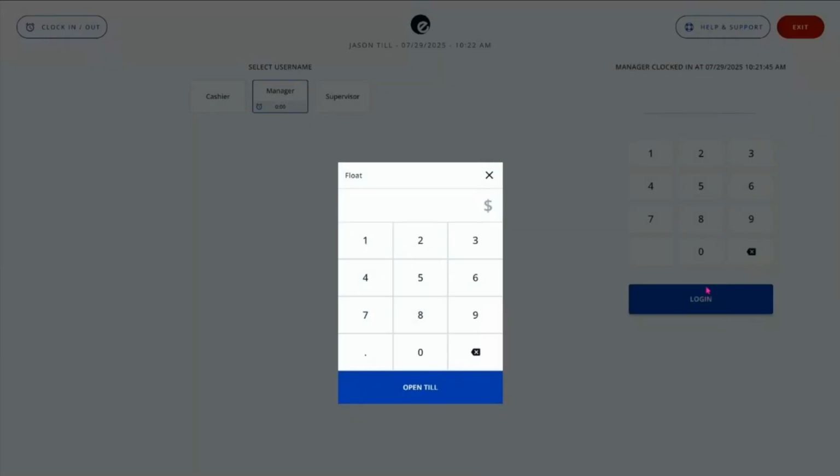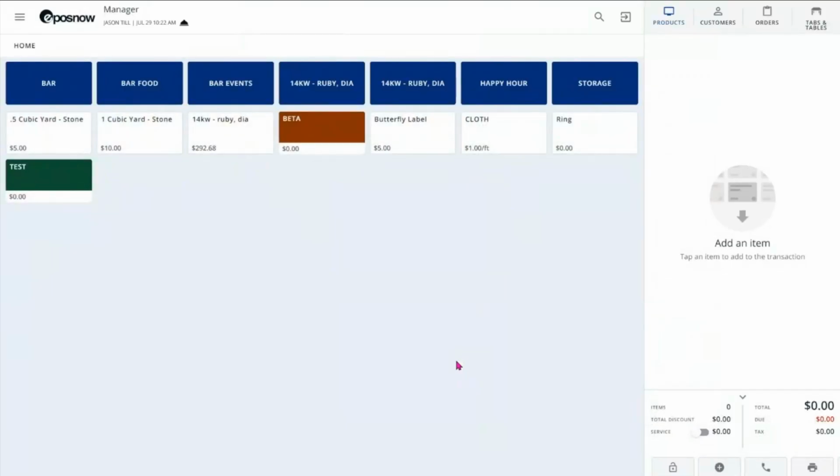At the start of your day, a float amount will need to be entered in here if you have a starting amount in the drawer. For today's example, I'm going to be putting $200 inside of the drawer and opening the till. You will then be brought into your main sell screen.